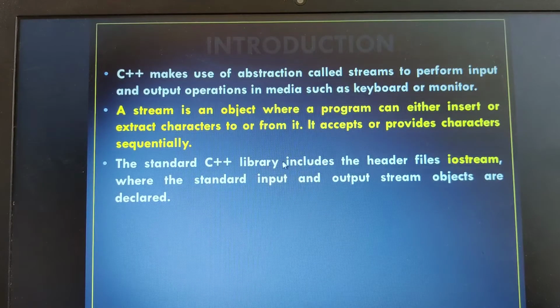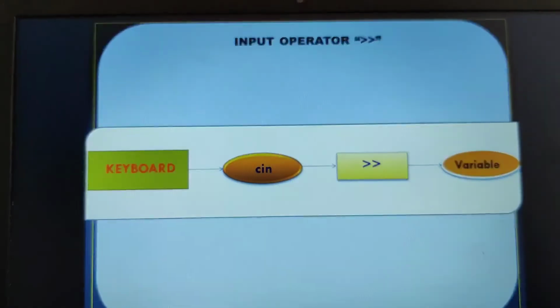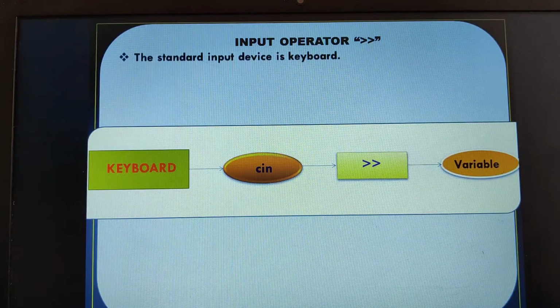As I said, the C++ library makes use of a header file known as iostream in order to use the input and output stream objects when they are declared, that is cin and cout. Now this is a very important question from your exam point of view, a 2 marks question, or they may ask it for 3 marks also. Explain the input operator in detail, they may ask.